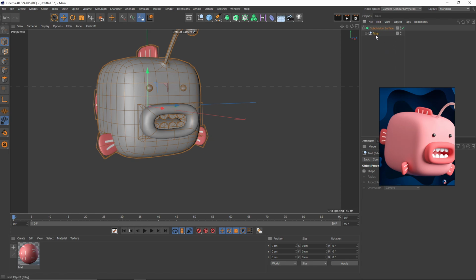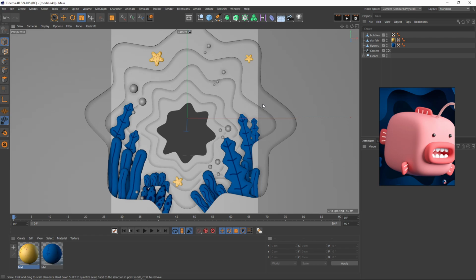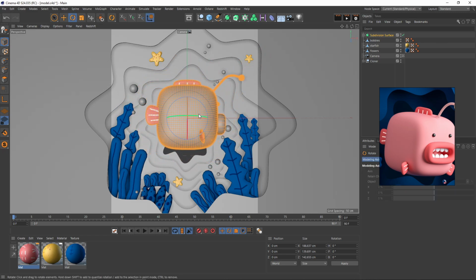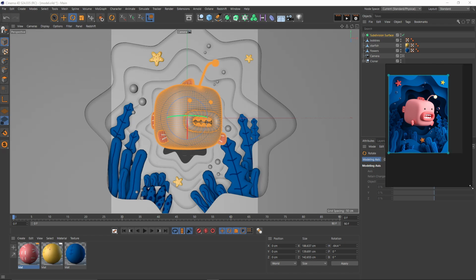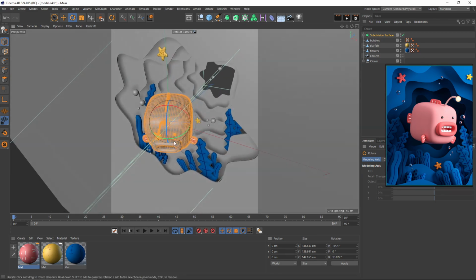Then actually, let's copy with subdivision surface. Control C, press V, go to our first scene and paste it over. Control V. And let's position that fish. I will change the orientation to object. I believe that this is a little inside that hole.